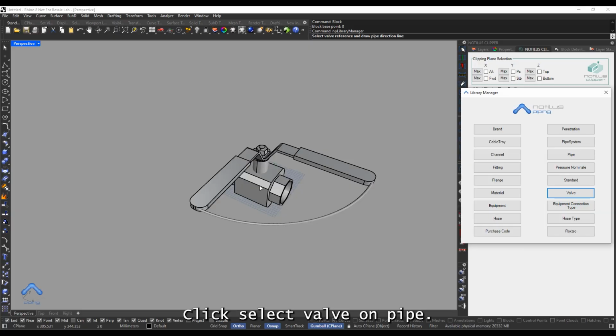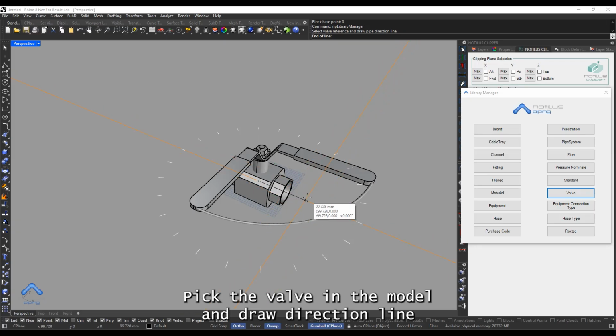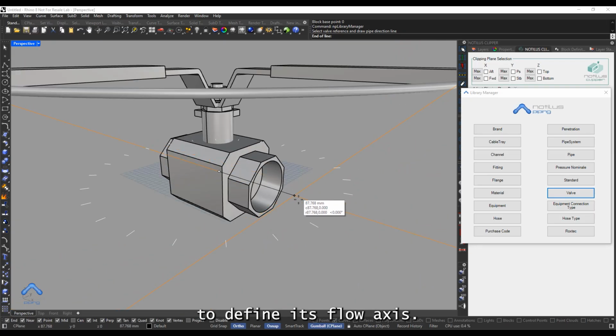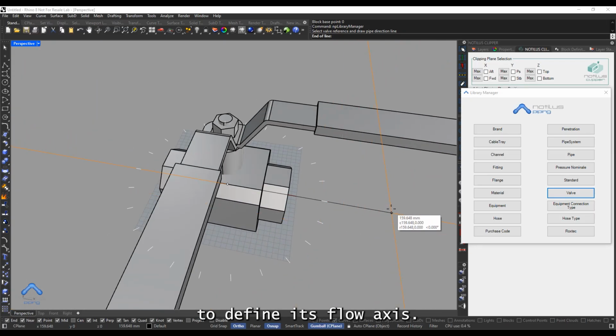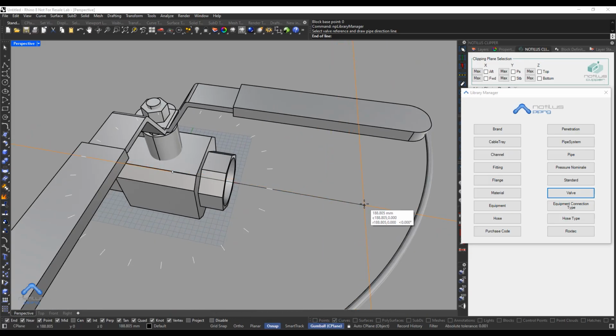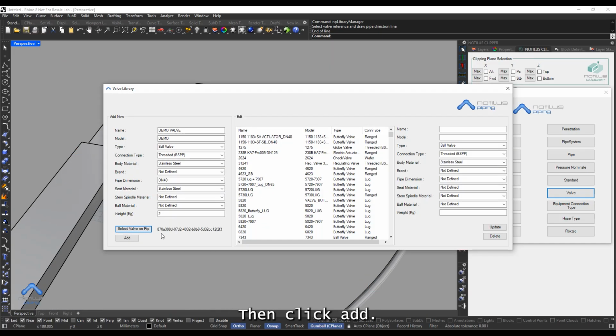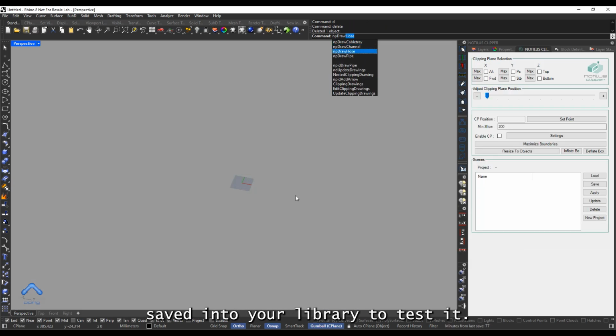Click Select Valve on Pipe, pick the valve in the model, and draw a direction line to define its flow axis. Enter the weight, then click Add. The valve is now saved into your library.